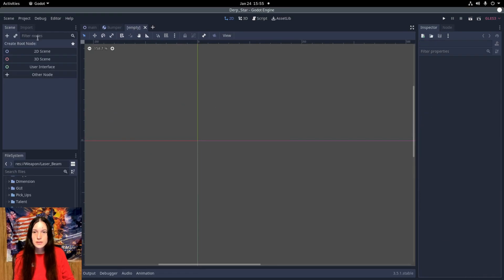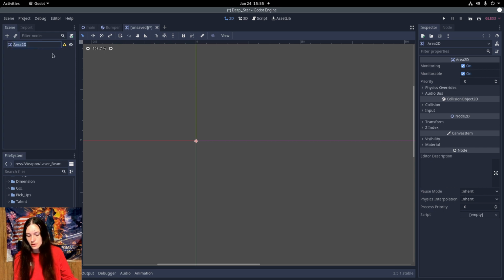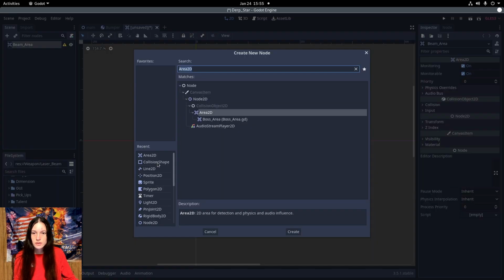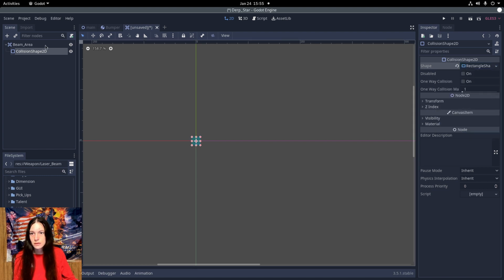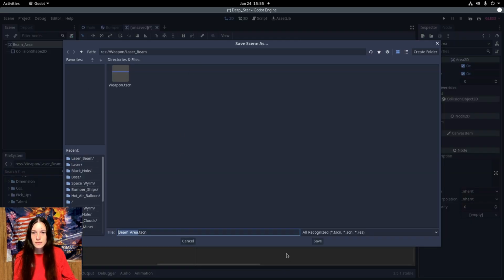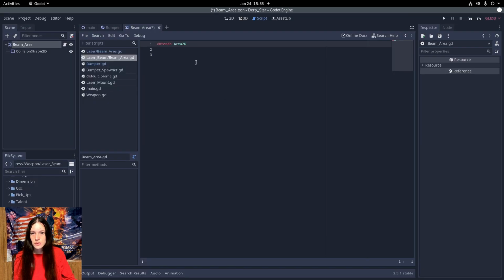Next, I'll make a new scene with an Area2D as the root node. I'll rename it to beam area and add a collision shape as the child. Set the shape to a Rectangle2D. Then I'll save this in the weapons folder and attach a new script.